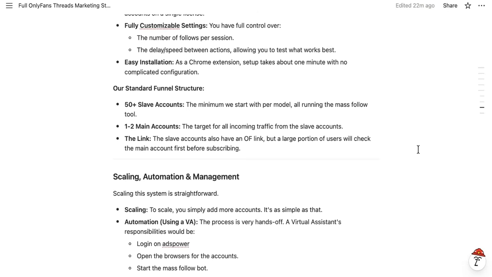Our standard funnel structure: 50 plus slave accounts. The minimum we start with per model, all running the mass follow tool. 1 to 2 main accounts, the target for all incoming traffic from the slave accounts. The link. The slave accounts also have an OF link, but a large portion of users will check the main account first before subscribing.